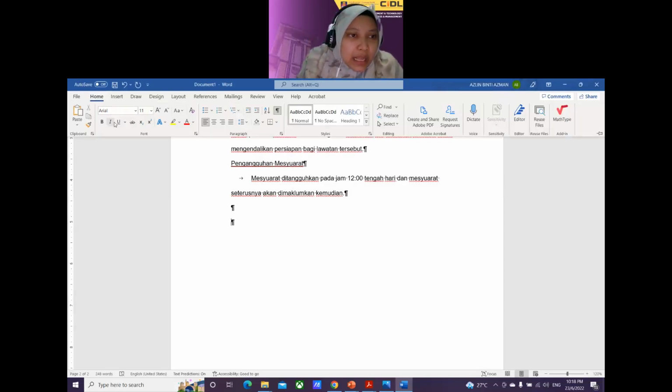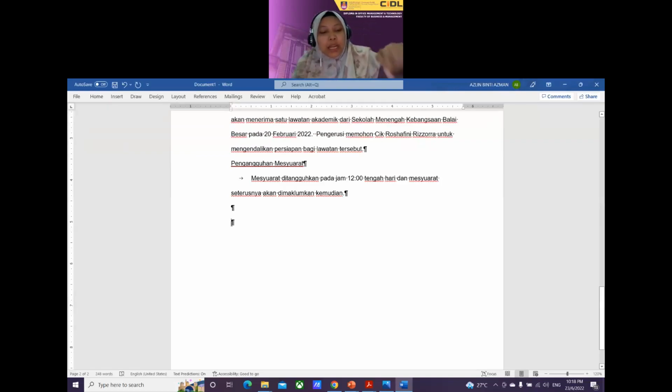Underline 4 kali tu apa maksud dia? Ni pergi dekat underline, control U ataupun underline. Okay, dah underline dah ni. Okay, letak kat sini balik. On your keyboard, ada satu function button tab. Tekan 4 kali. 1, 2, 3, 4.